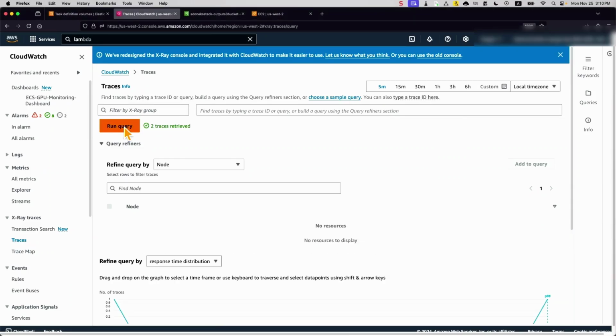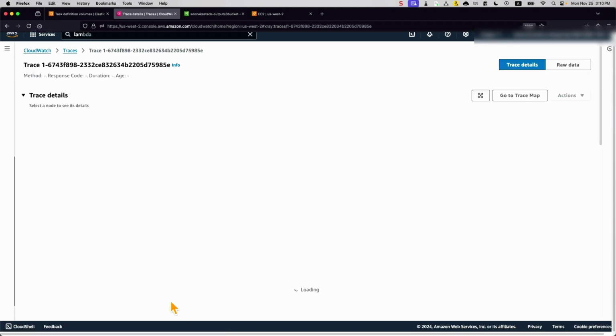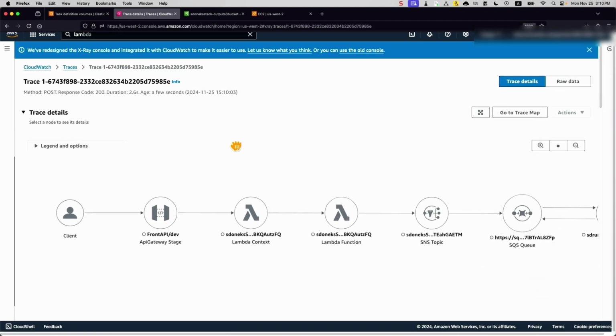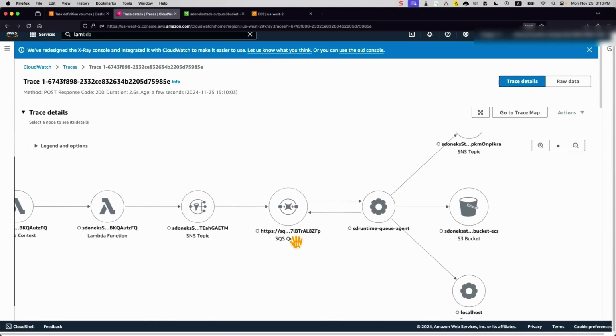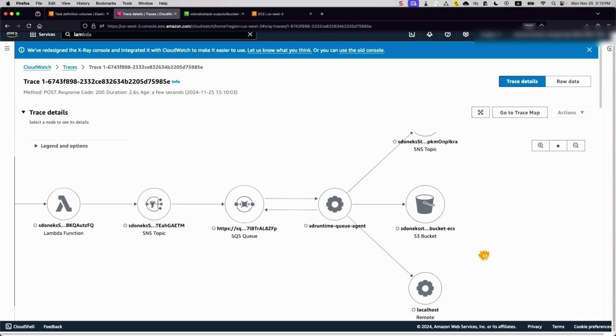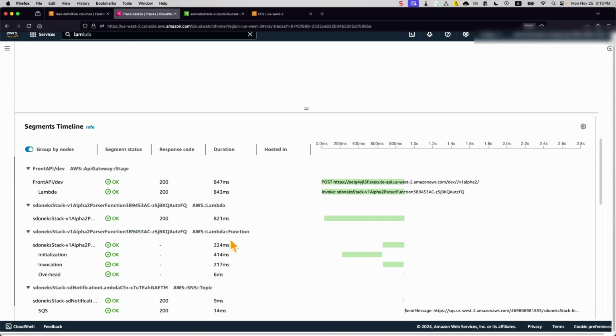And when we refresh, you can see, because we already have X-Ray deployed, this trace has been captured. From the left-hand side, passed on to API Gateway, a Lambda function validated the message, and then SNS got that message and, based on an attribute, passed it on to the SQS queue. The queue agent pulls the job, processes it with the inference endpoint, and saves it to the S3 bucket.